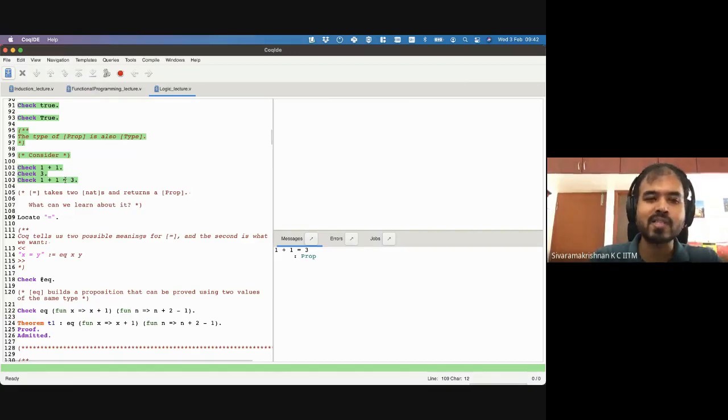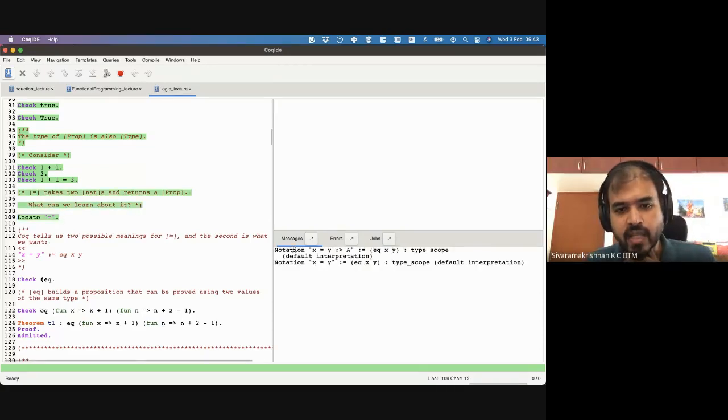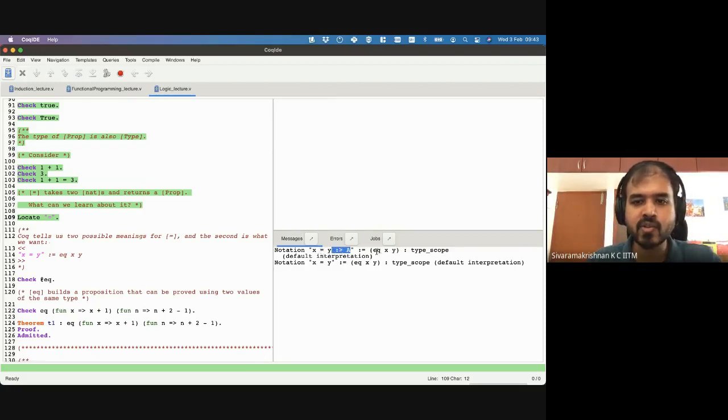So equal to is some syntactic notation that comes from a particular library. First, we have to locate equal to. This Locate is a command that locates notations. So we can locate equal to, and it says, oh, that's just a notation. And really, that is the same as equality, eq x y. So whenever you see x equals y, that is the same as eq x y, right? There are two default interpretations. Actually, the second one is what we use. We'll come back to what this one is in a later lecture. So, okay, we know that the syntax equal to corresponds to eq x y.